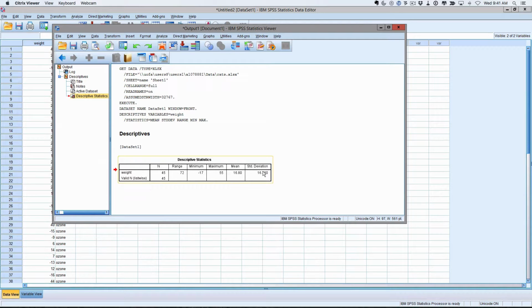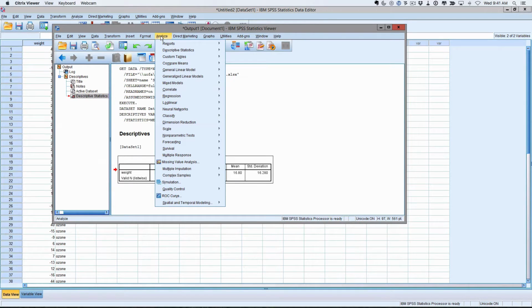It'd be really nice if we could actually look at them separately, and you do that slightly differently. So now we go back and we go to Analyze. But this time, we're going to look for Explore. So we go to Descriptive Statistics again. Instead of using Descriptives, now we're going to choose Explore.